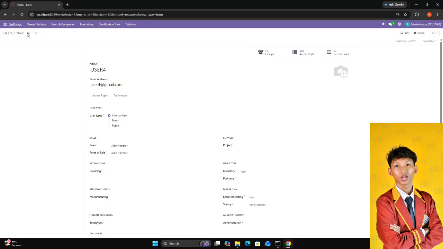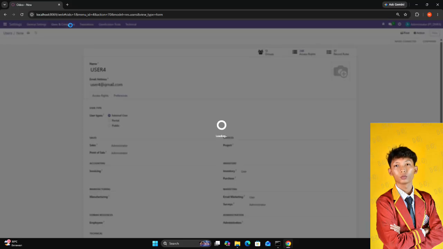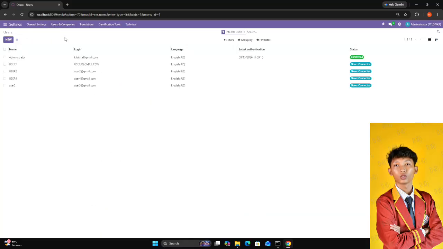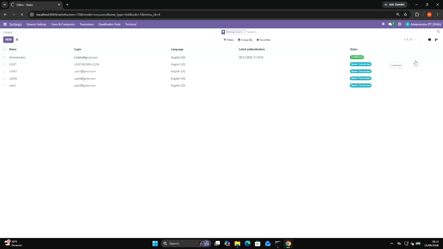Let's open the full access rights matrix view. This lays out every app across the top and every user down the side, so we can scroll through and double-check everyone's permissions in one single screen. Back on the users list, we can now see user 1, user 2, and user 3 all set up, each with their own login, language, and status badge. Everything's organized and ready to go.